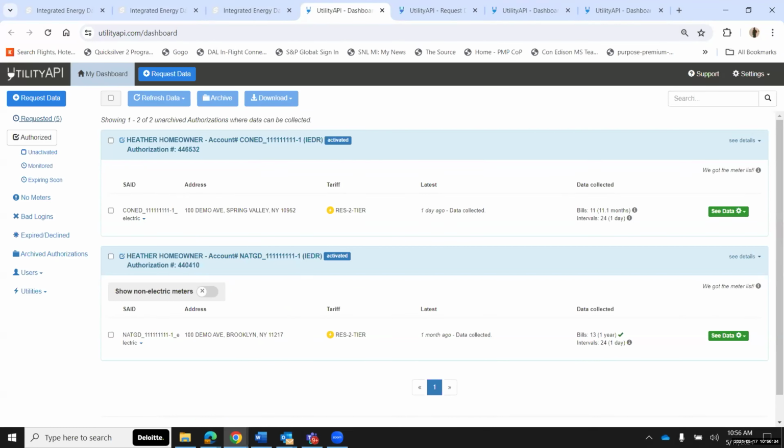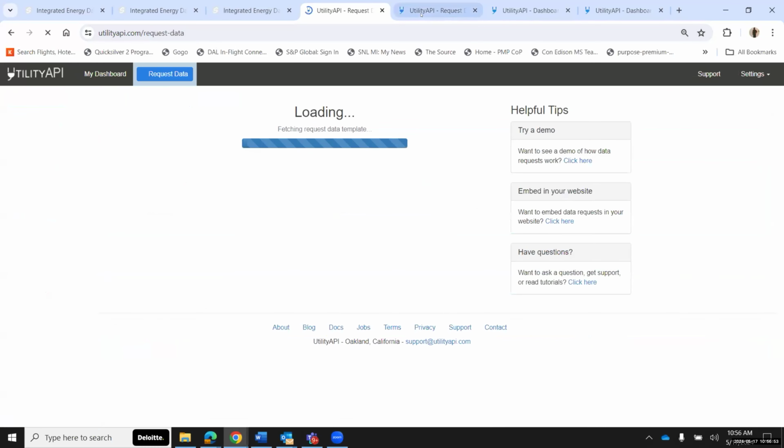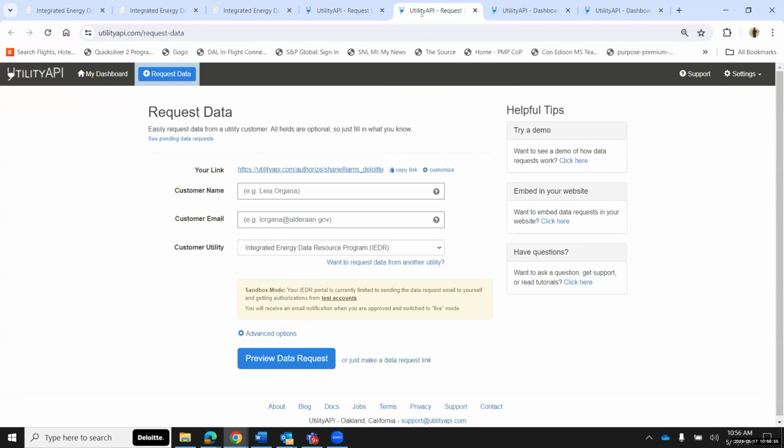you will then be directed to what is a dashboard page for you as a user. On the dashboard page, you'll see you have the ability to do several things: request data and see your past requests and what you have been passed off. So I'm going to go ahead and click this button to request data. And when I do that, you will see that this page pops up to request data.